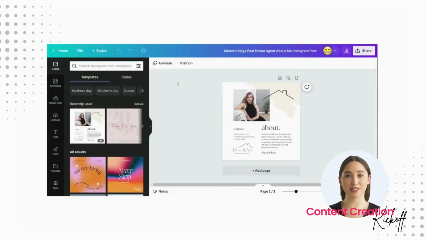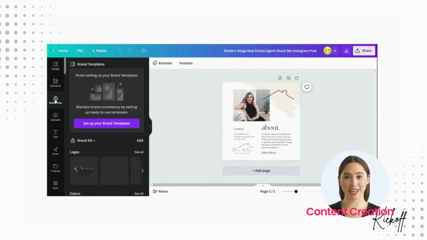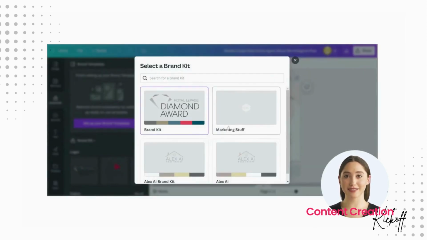Once you are in the template, you have menu options down the left-hand side. We are going to select Brand Hub, which has our branded materials all together in one location. Select the drop-down that says Brand Kit and a prompt will appear, and you can scroll to the brand kit that you want to use and select it. We are using the Alex AI brand kit.